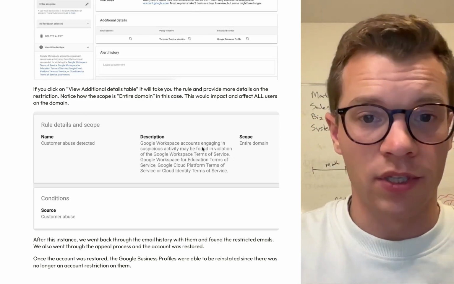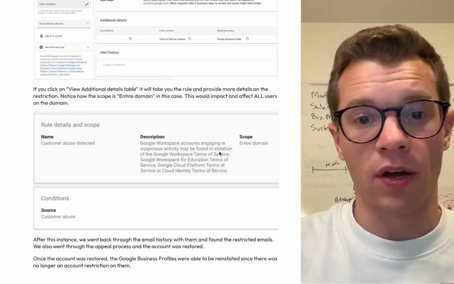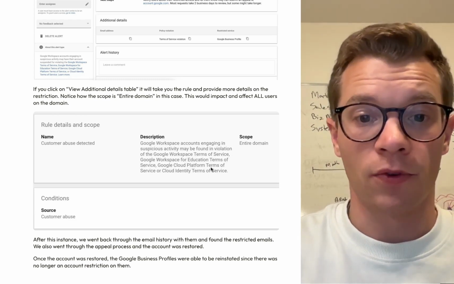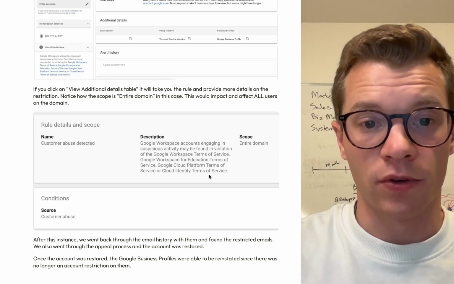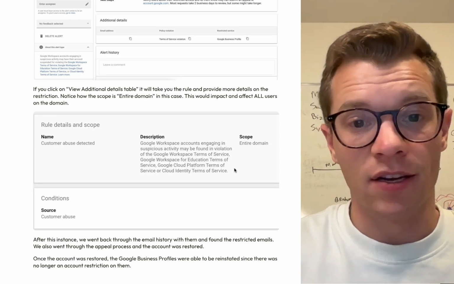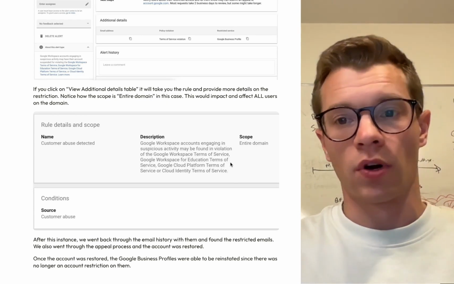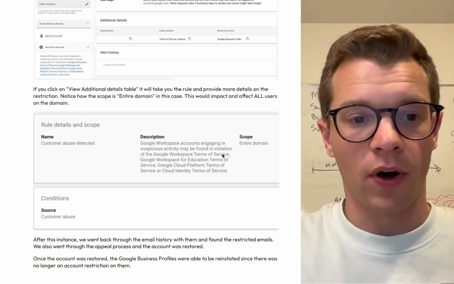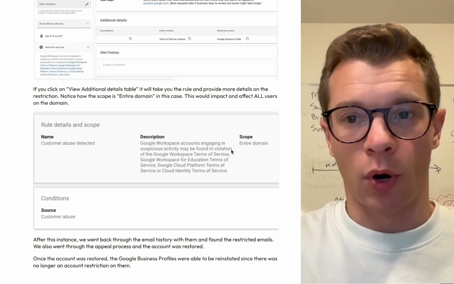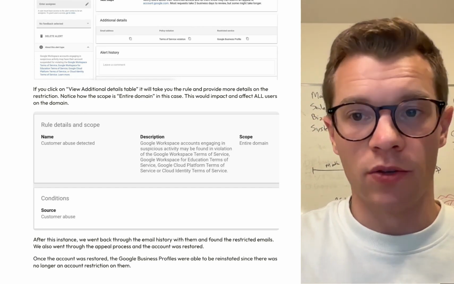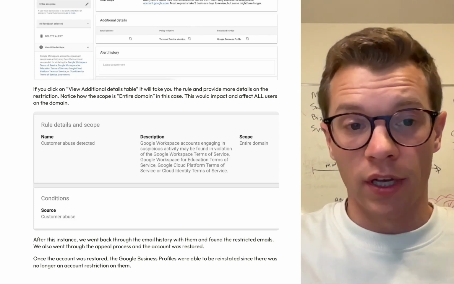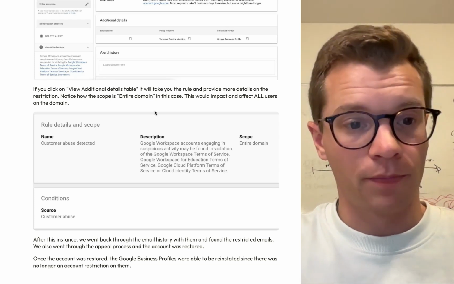Google Workspace accounts engaging in suspicious activity may be found in violation of the Google Workspace Terms of Service, Google Workspace for Education Terms of Service, Google Cloud Platform Terms of Service, or Cloud Identity Terms of Service. This isn't just for your Google Business Profile. This touches on a plethora of other parts of Google that you might be using, other areas that you might not think are related to Google Business Profile, but they are.